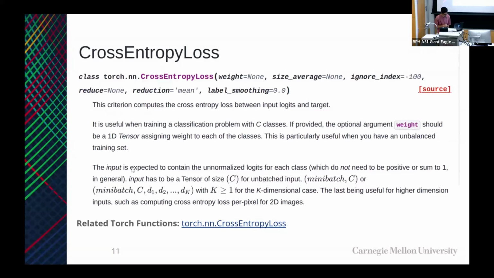Again, just make sure you're passing in the right ordering of your input to the cross entropy loss function. So the focus there is on the mini batch, then your channels, and then the other dimensions that you might have for your input data. It's very important to make sure that the ordering is correct when using PyTorch functions.